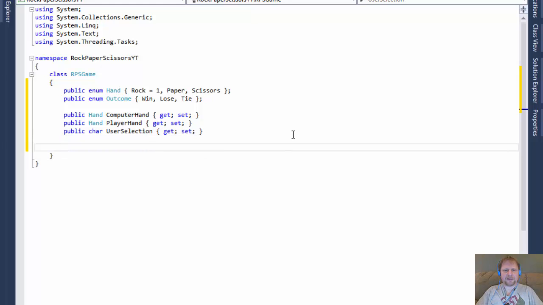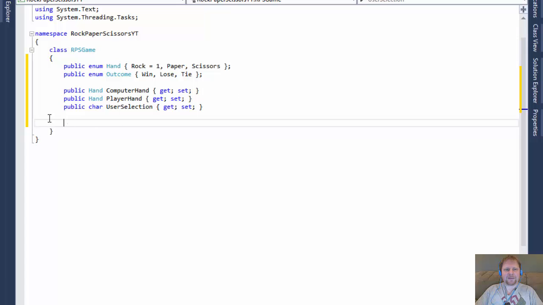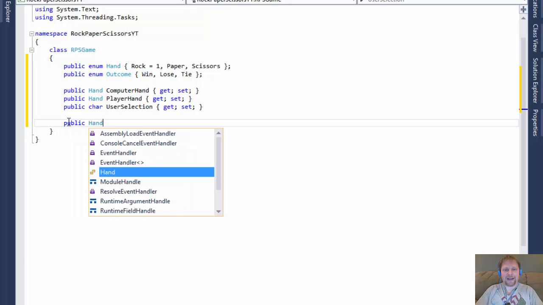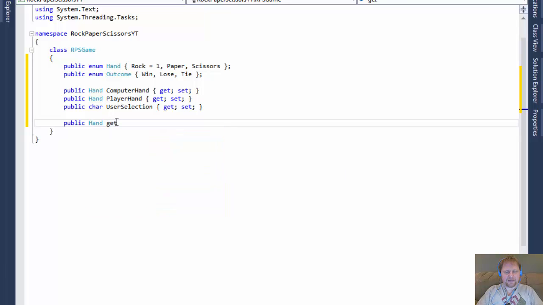Okay, so now we can start the actual coding. Like I said, we don't need a constructor, since nothing is being passed in when we create the object. So I can simply do all the coding within the class without the constructor. The first method that I will do is to determine the user's hand, whatever the user chooses, rock, paper, or scissors. It's going to be public. It will return a Hand, again one of these, and I'll call it GetUserHand, and it's a method.